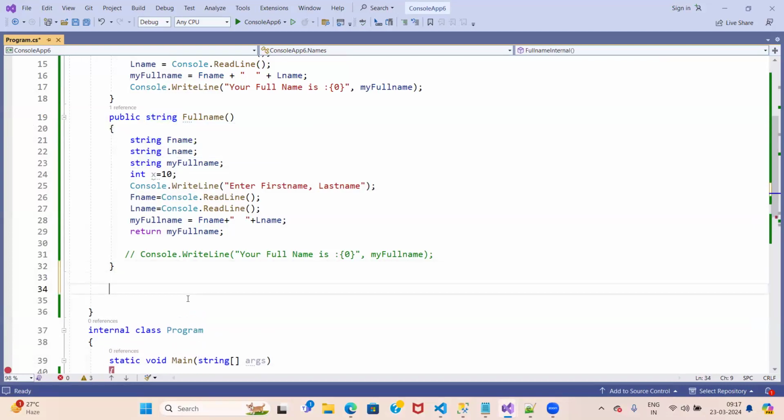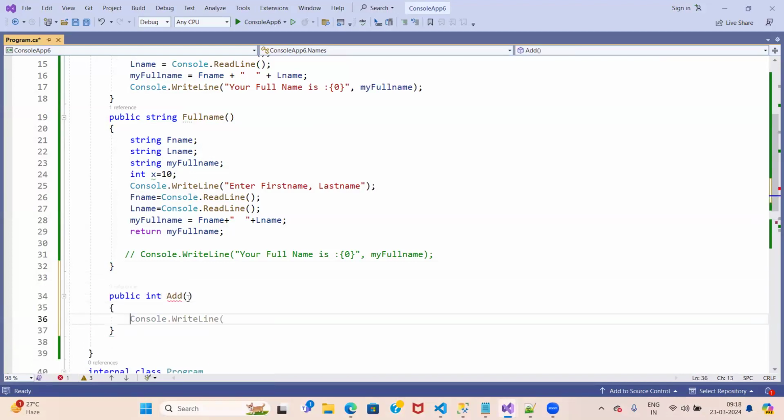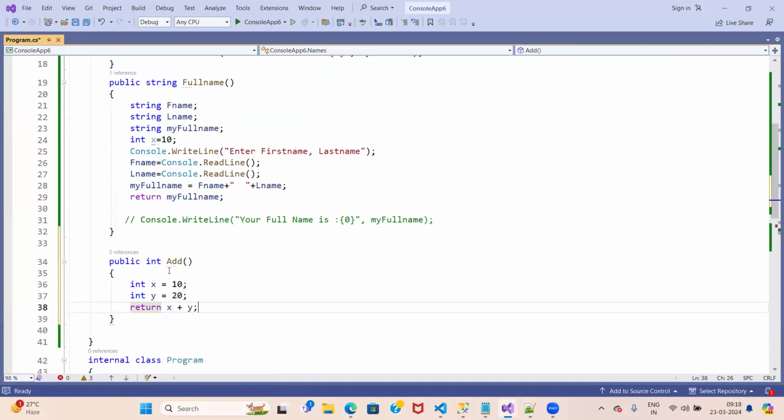Suppose I would like to do an integer internal operation, integer add. Int x equal to 10, int y equal to 20, then you can say return x plus y. If this is integer, the return value should be integer. It should be integer only. So if I try to share some value like this, a string value, that will throw an error. So this is called the return type.